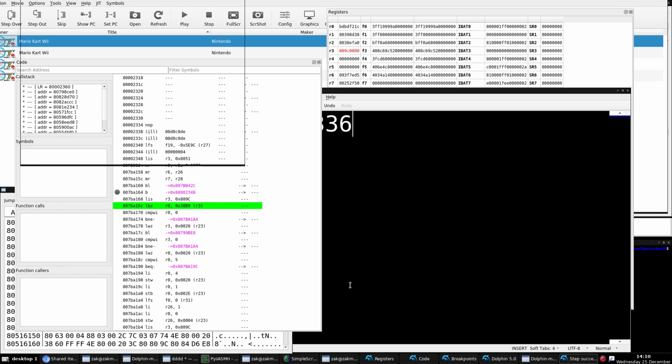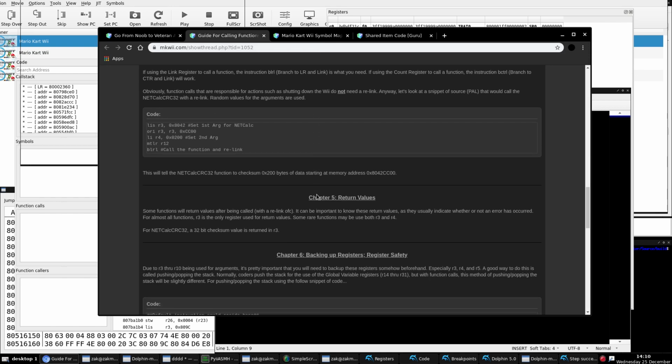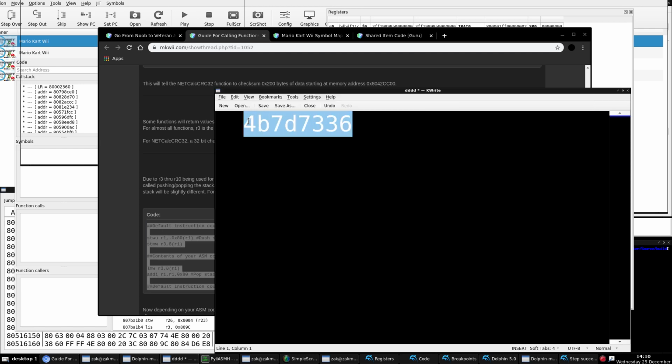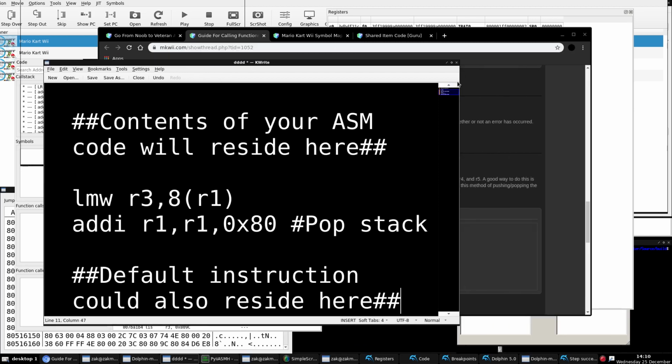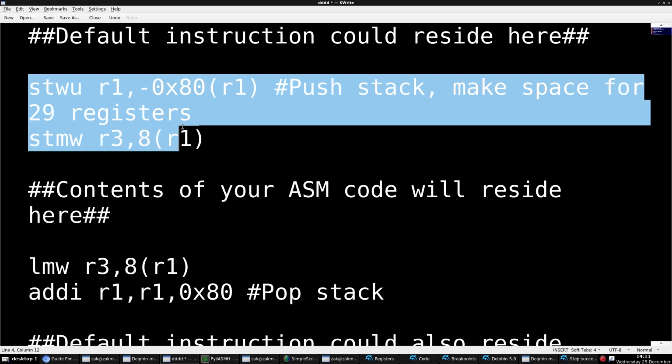Okay, so now that we got that all out of the way, we need to cover a few more things with calling functions. We talked about return values, we talked about relinking, backing up registers, register safety. Obviously what sucks about calling functions is you can't do the plain Jane standard protocol for register safety. So we've got to follow a little different protocol, okay? Because we're using stuff like R3 and R4 for arguments, we're getting return values in R3 and whatnot, we have to push and pop the stack a different way. So those instructions are given to you in the thread, which you can use.